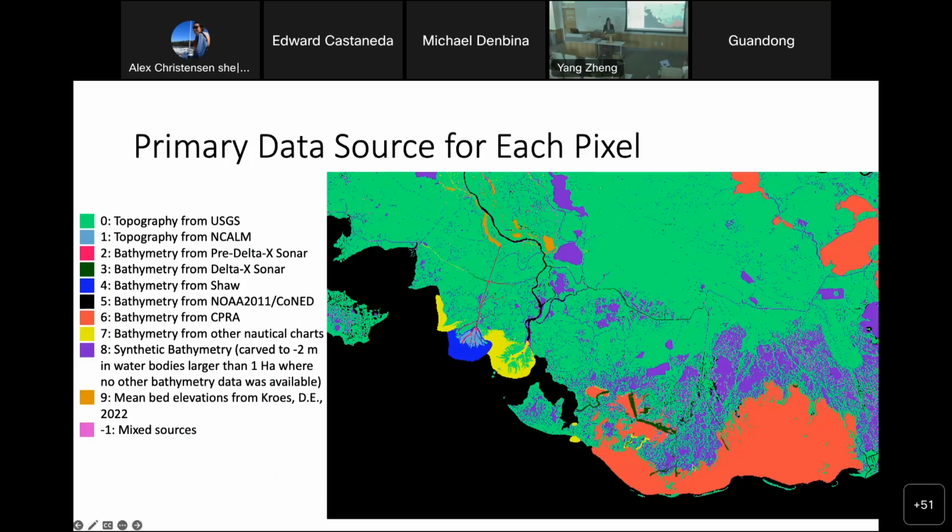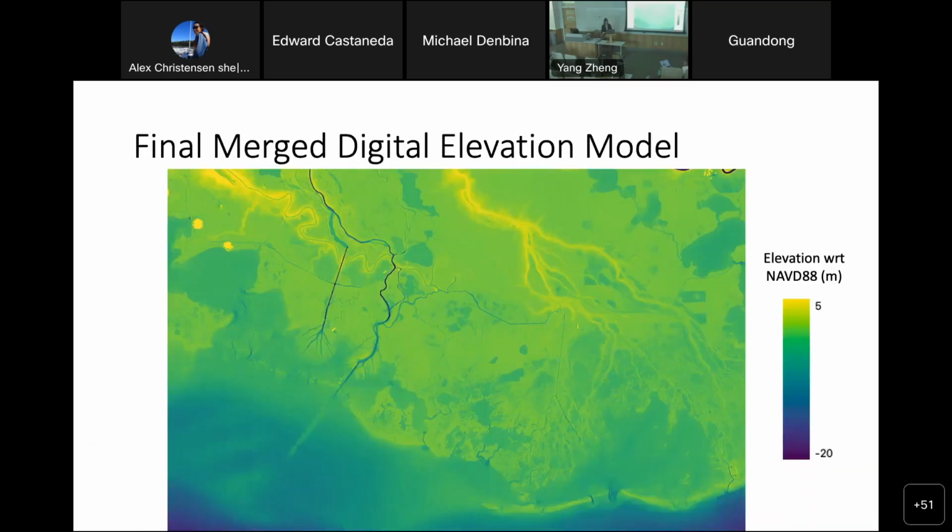There's been a lot of averaging or smoothing to make all of these fit together seamlessly, and that has been done by Michael. And this is the final product. Again, not yet on ORNL DAAC, but will be hopefully soon. So you can see it's beautiful.